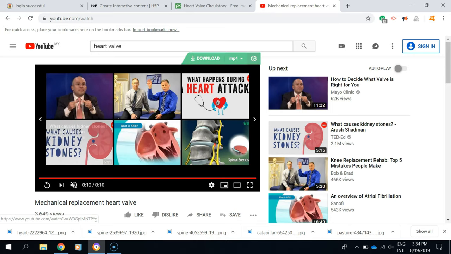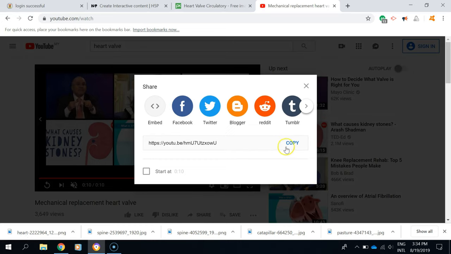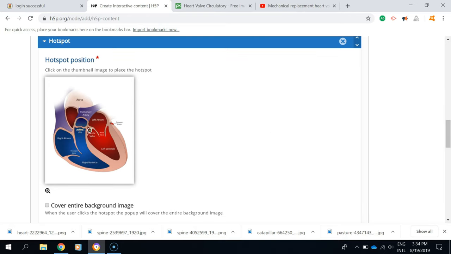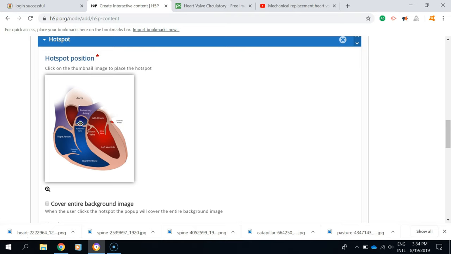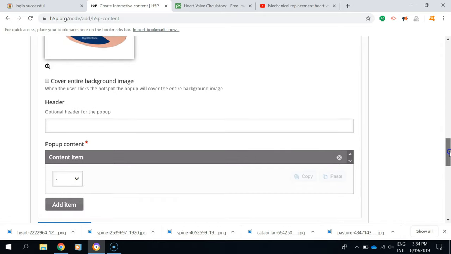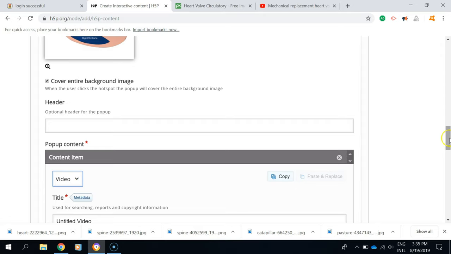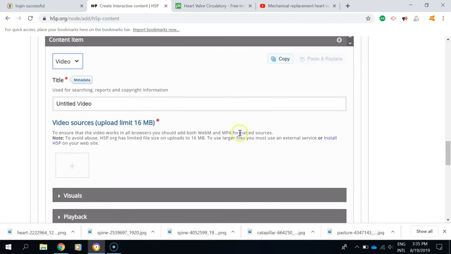So you click the video link, click copy, and then you can edit it. Okay, click on the valve. Which one? This one? And just move there. Okay, you go down and you click here, cover entire background image. Okay, pop-up content is video. And then you wait for the video to load.